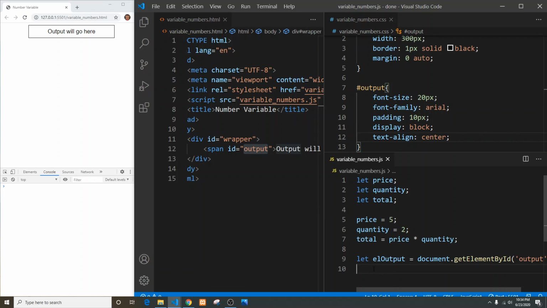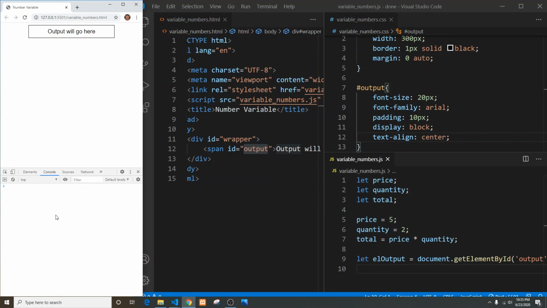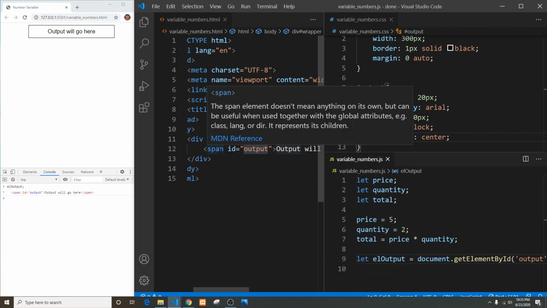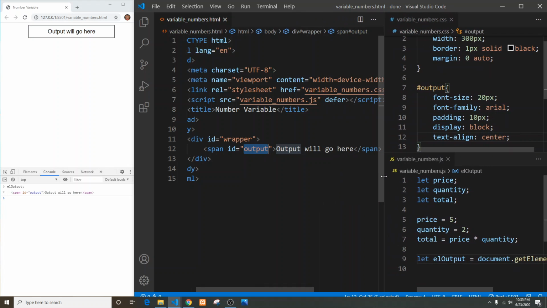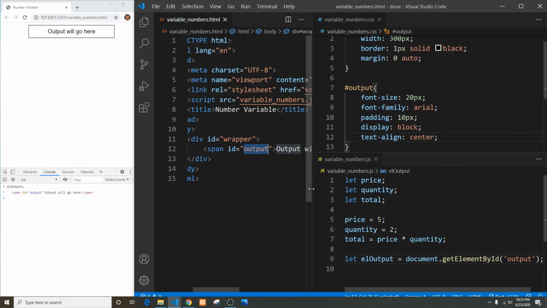Good. And now actually, you know what? Let's go back over to the browser because this is all linked, right? So let's type in lOutput and see what we get. And that variable, lOutput, is the essence of this here, everything is here. The span, the ID, the output, the text, everything lines up. So that's perfect. Nice and smooth so far, no hiccups.